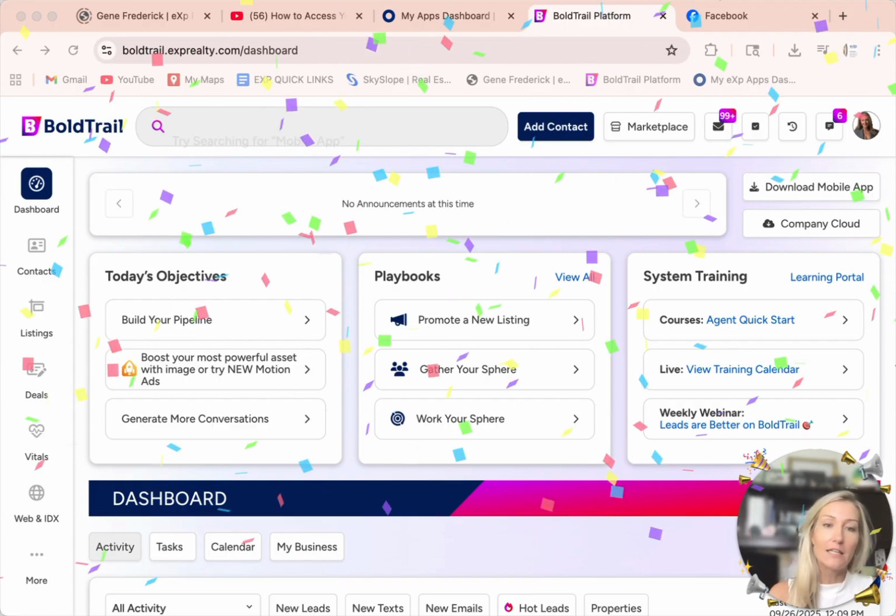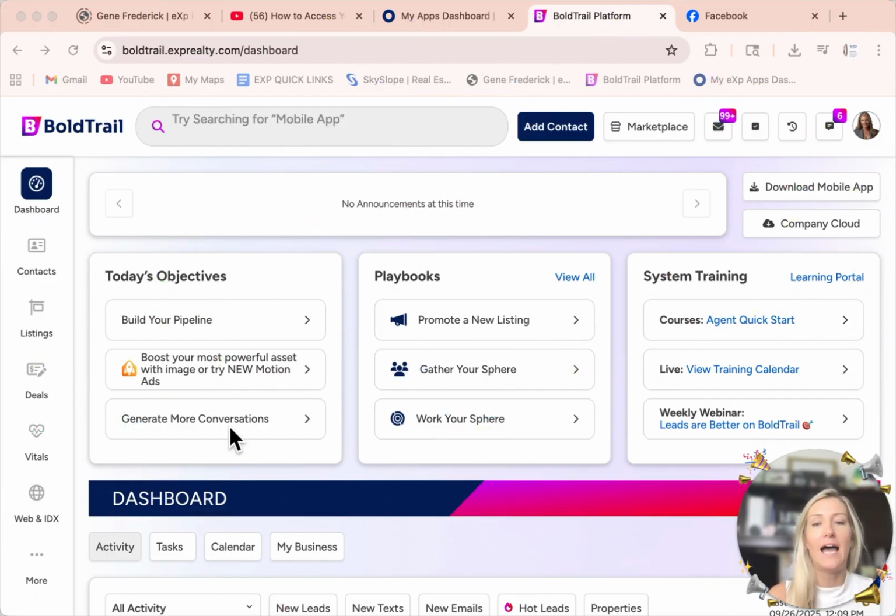Today we're here to learn a little bit more about BoldTrail. Hopefully we'll have some fun together. But the first thing that we're going to do is make sure that you're logged in. I'm currently on my dashboard. We're going to learn today about what squeeze pages are and how they can really boost your business.